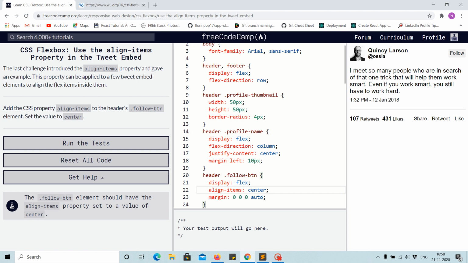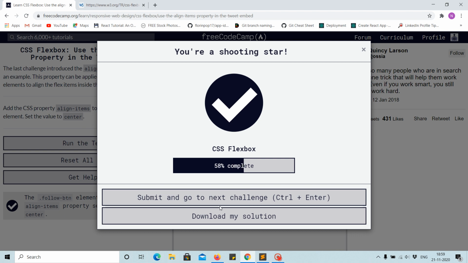The follow-button element should have the align-items property set to a value of center. So in this case, align-items is set to center in the case of the follow button. So run the test and it's successful.